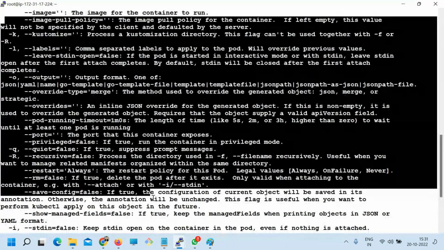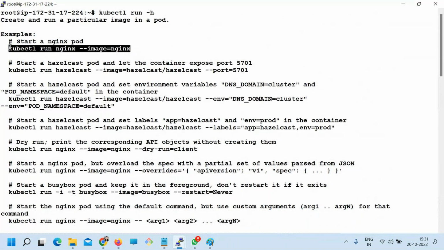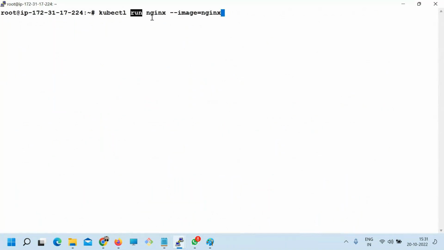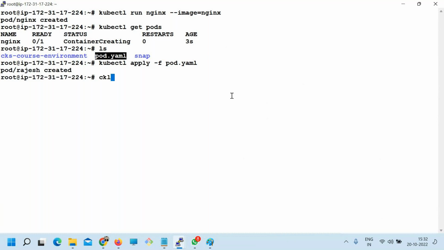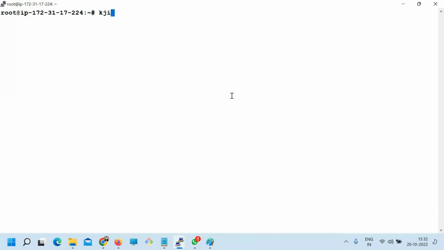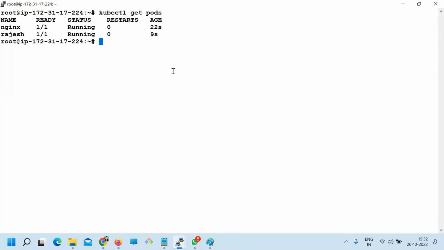Slowly you will get used to it. So now I am running the command in the default namespace. The run command takes the name of the pod and the image, and then kubectl get pods. Here it is, one pod. Now we'll create this pod also. So kubectl apply, also directly you can run it. Create also you can do that, apply also you can do that. And here kubectl get pods. So I created a pod, but how can I access it?